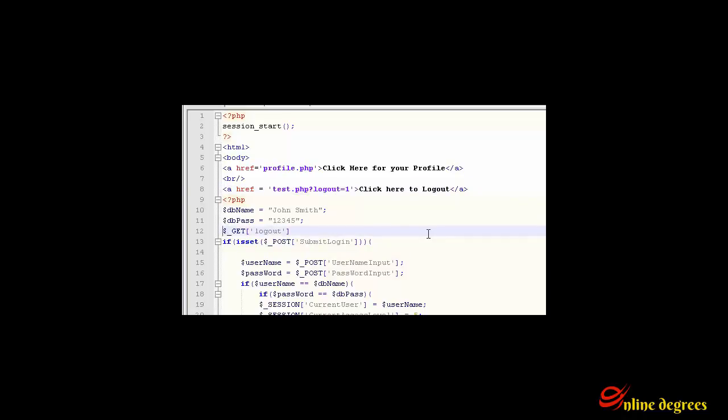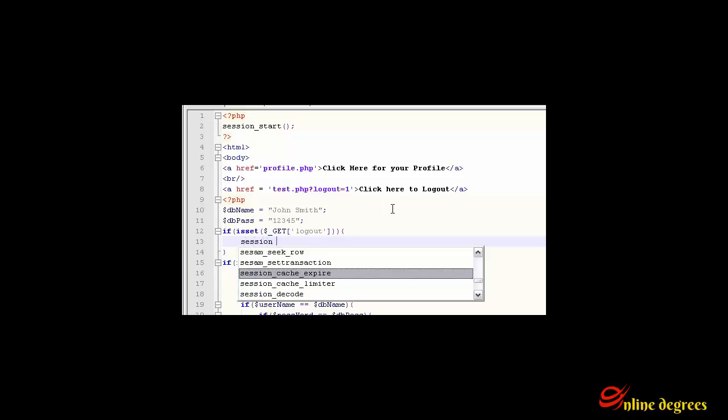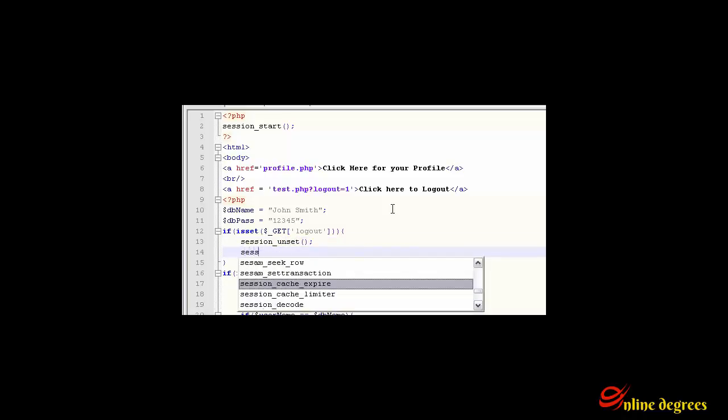And so we can say if isset $_GET logout, which will be that variable. If that's set, that means that this link was pushed, because now we're going back to the same page except with logout equaling whatever, 1 or yes or true or whatever you like. So if that's set, we can go down here, and we're actually going to log this person out. There's several ways of doing this. We're just going to go session unset, session destroy.